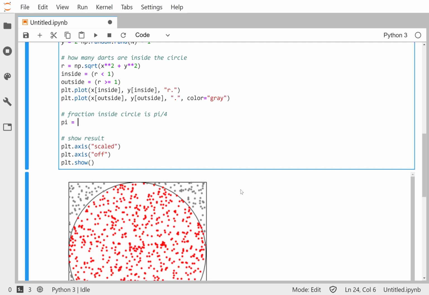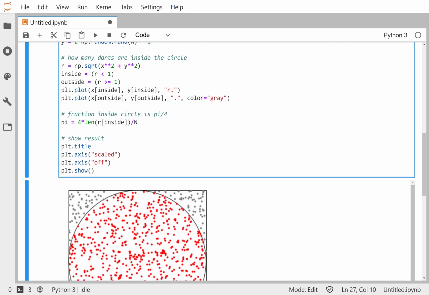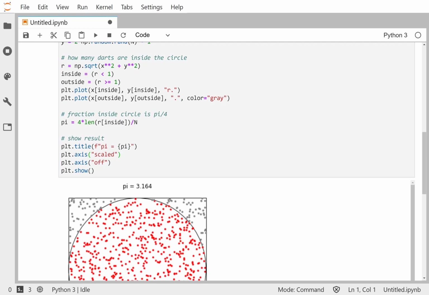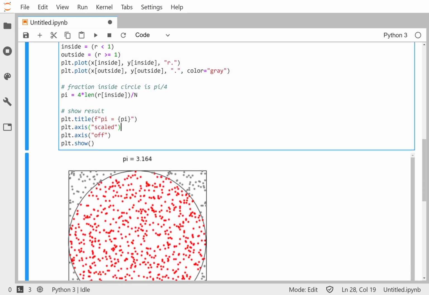So the value of pi here is going to be equal to 4 times the length of points that are inside. So that would be the length of x inside, y inside. Let's do r inside. And then I want to divide that by the total length, which we called capital N. And then let's print our result somewhere. So let's make it the title. So plot.title, and we'll use a formatted string here. Say pi equals pi. What is pi equal to? 3.16. Yeah, that's about right.